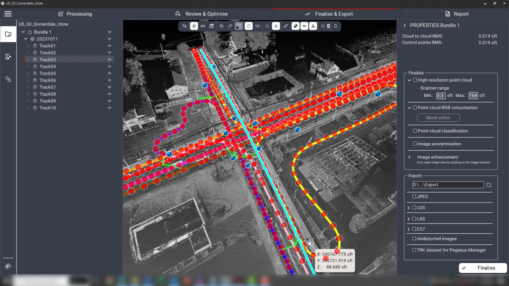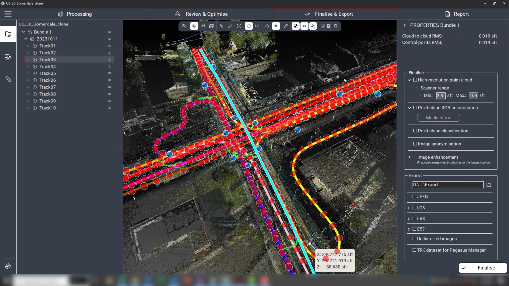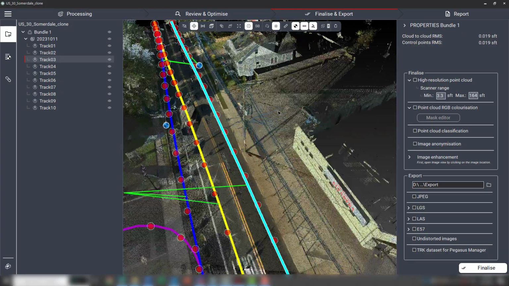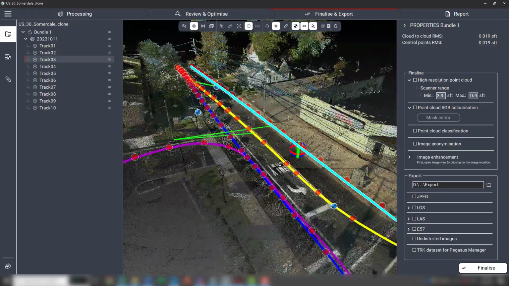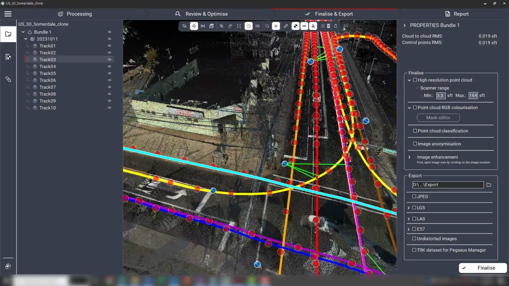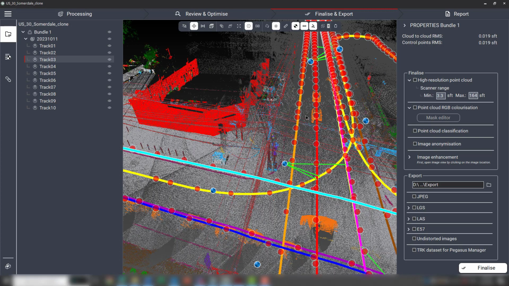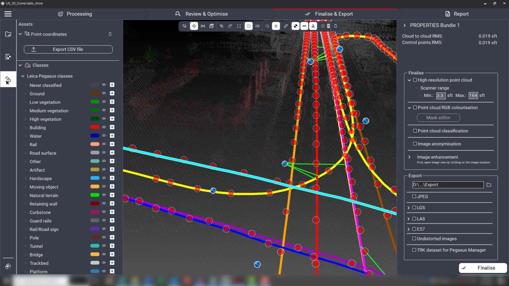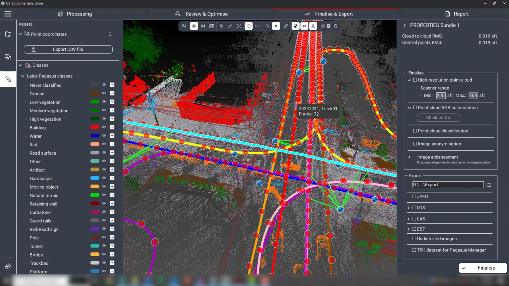And we should have a few more options here now that we've run this as far as the way we can view the data. So we can go here to this, we can see our RGB values in our point cloud. We can zoom in, see how everything's a lot more high res. We can also look at our classification, and we can look at our classification layers by clicking on this paperclip over here. This allows us to turn classification layers off and on.